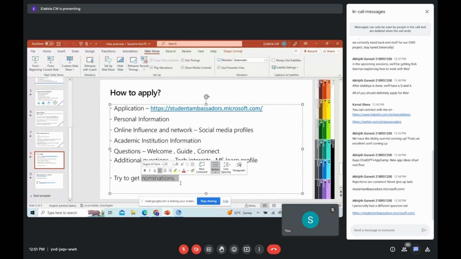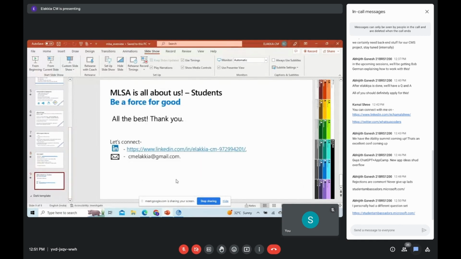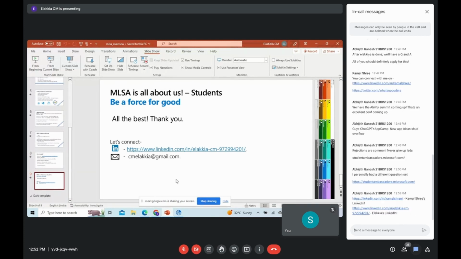You can reach out to ambassadors through LinkedIn and work with them so that they can give you a nomination. And so yeah, MLSA is just about us students. There is no number where only this many students can get selected from a college. There's nothing like that. Even every one of you can get selected if you have a good application.